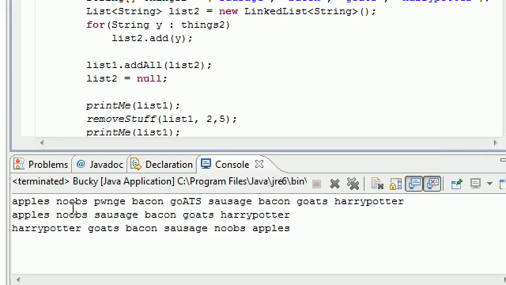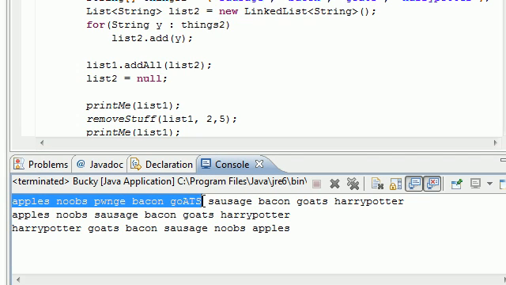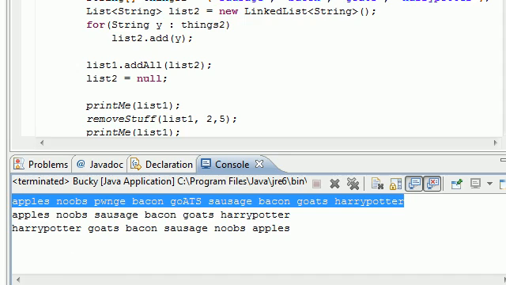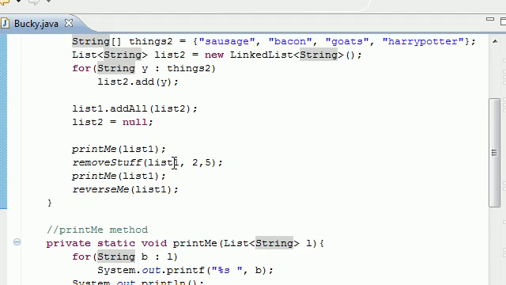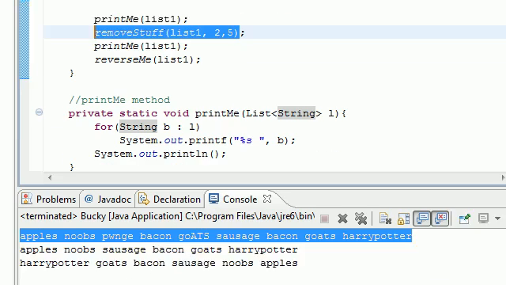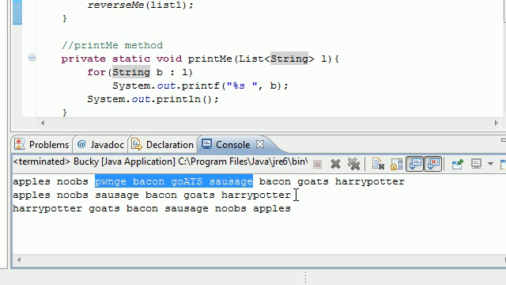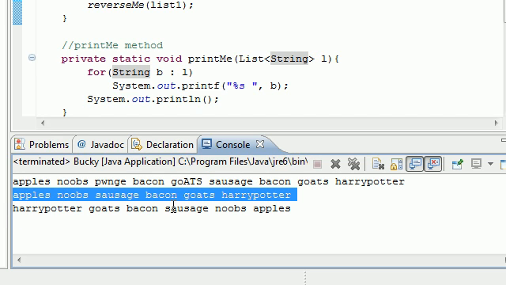So right here we got, here is our original list when we combine the two. Apple, noobs, ponage, bacon, goats, and that's our first one, and as you can see, it added the second one to it. Sausage, bacon, goats, Harry Potter. So now we have this one huge list. After this, we ran the method, let's see what we ran. Remove stuff 2 to 5. So it took the elements from 2 to 4 and removed them. So you see apple, noobs, and then ponage, bacon, goats, and sausage is the lead-in. And then you have sausage, bacon, goats, and Harry Potter left. So now here's our new and enhanced list with elements removed.